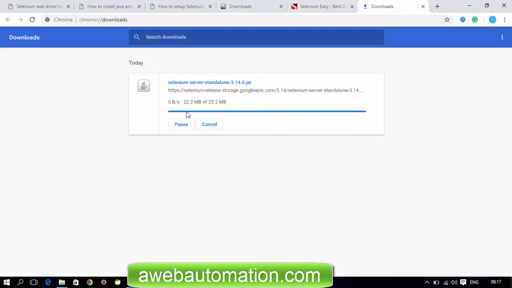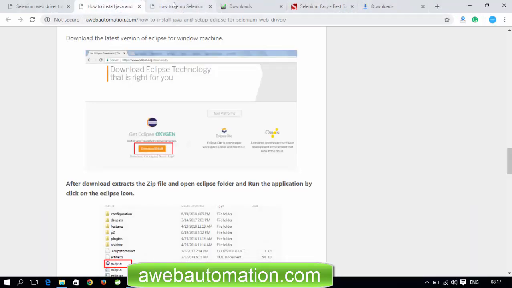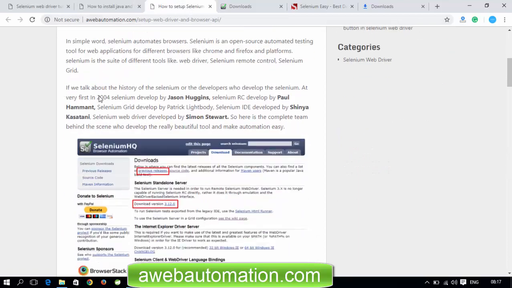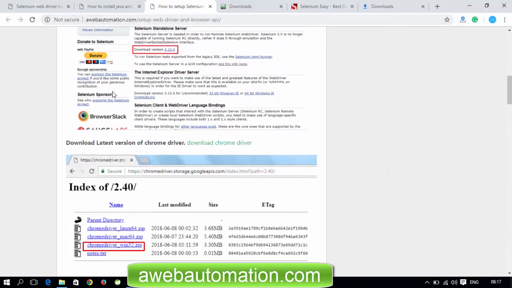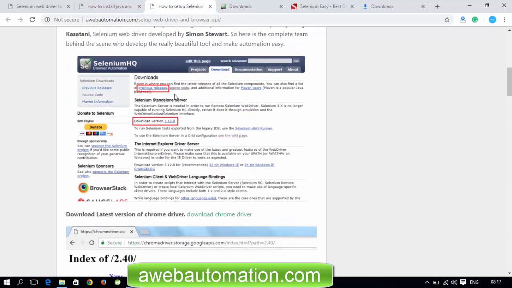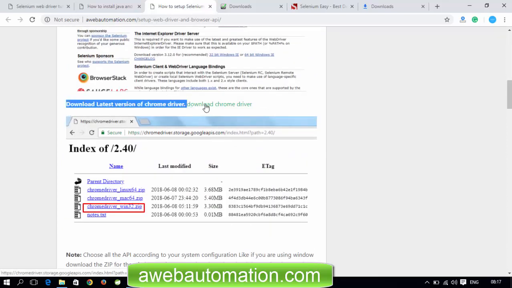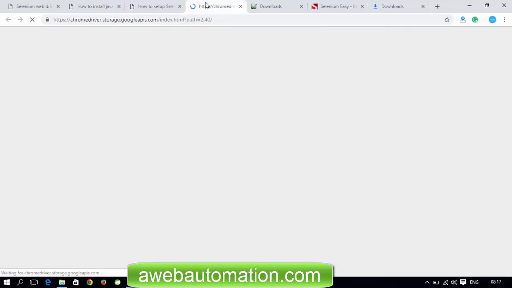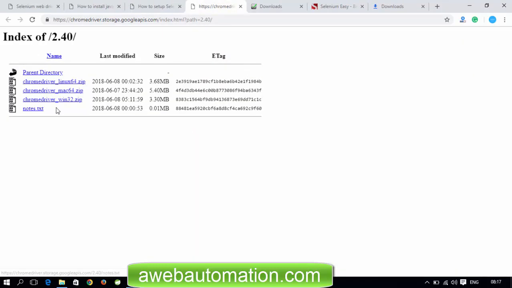So wait until it finishes the download process. Let's discuss another thing. Next, you need to download the Chrome driver. So here is the link. You can check the link from here. Download the Chrome driver. It will help to communicate with the Chrome browser.